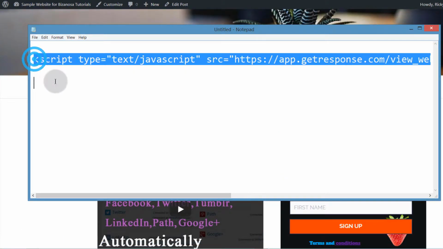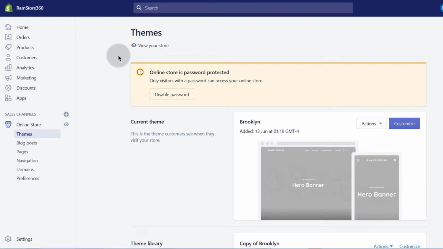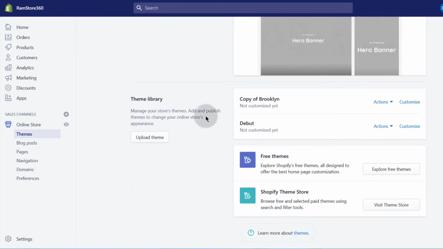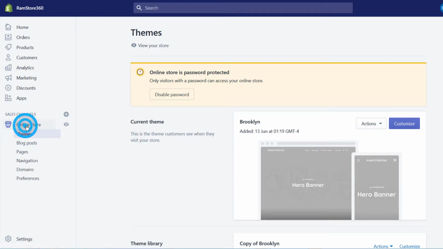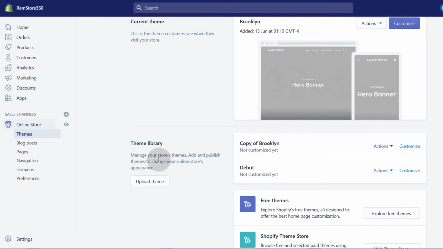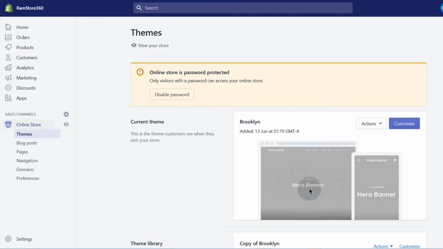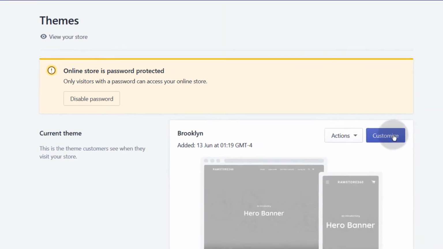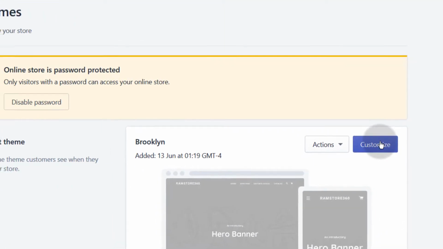I already have the code for the form. I will copy it once again, and then I will go into Shopify. So I have a sample store here on my Shopify partners account. So log into your Shopify store, and if you're not already on this page, click on online store here. Okay, once you click on online store, you will be on the same page as me, and the first thing we want to do is add it on the front page. So let me just click here on customize.